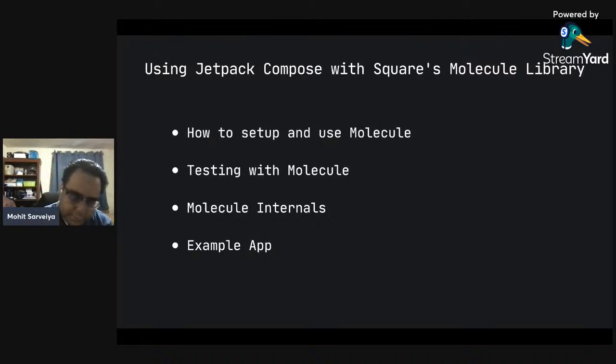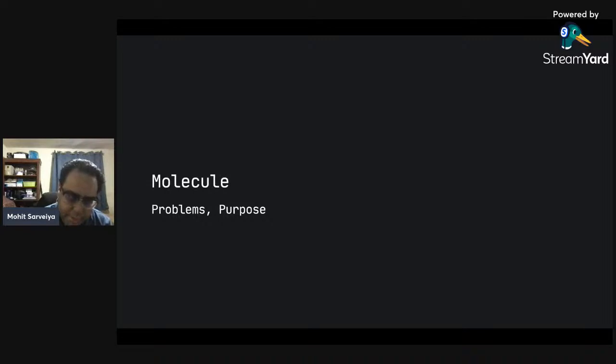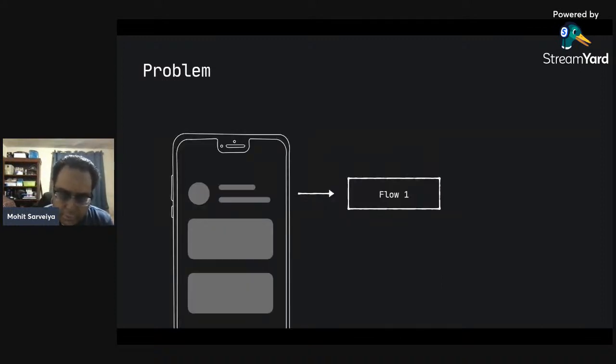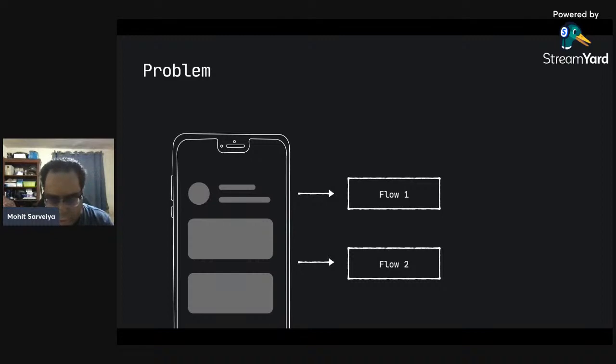So let's start with the purpose of this library and the problems that it attempts to solve. Suppose you were building an app where you had to display a profile screen, and to display the screen you have to aggregate multiple streams of data. How would you set that up? Suppose that in this screen, the data is retrieved from multiple flows, so it could have flow one and flow two, and to display this data you have to have some business logic that works with these flows.